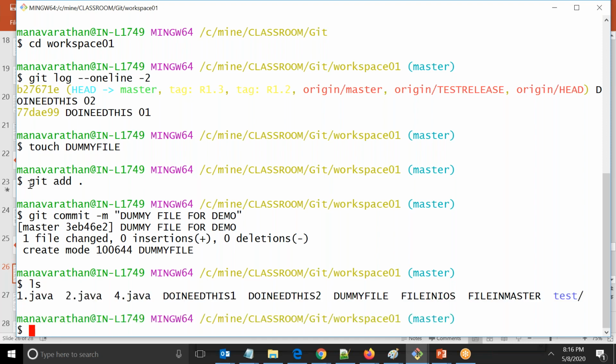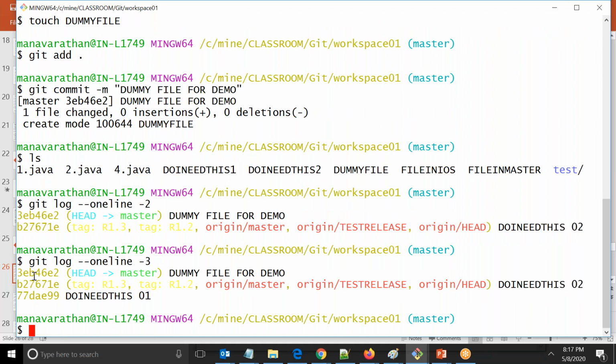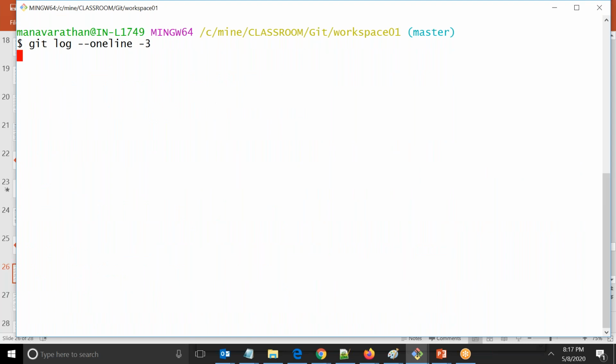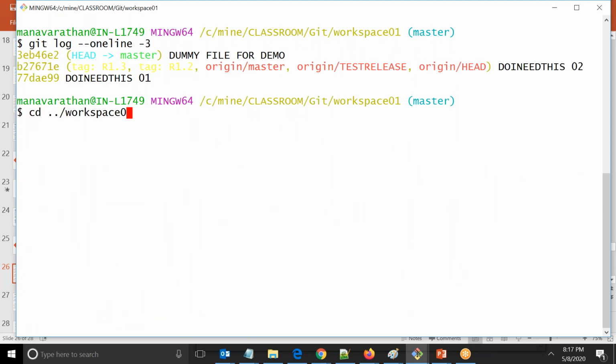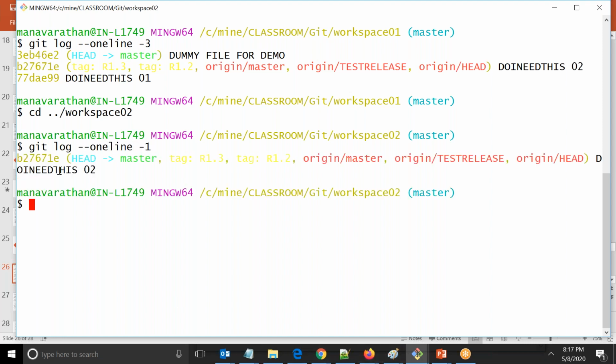Anyway, so there's a dummy file created. Now if you look at the git log, basically a new commit ID would have been created on top of B27, that is 3EB. Okay, now this is on workspace 1. So let's go to workspace 2. In this workspace, if you now say git log --oneline -1, just to show, this is the latest commit ID.